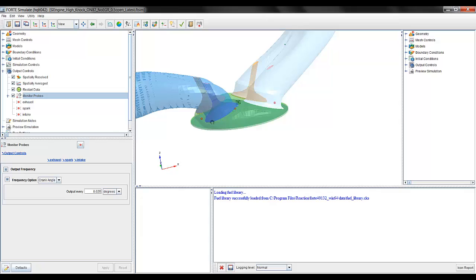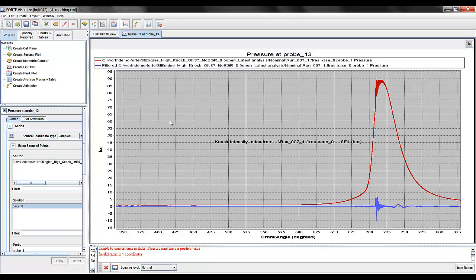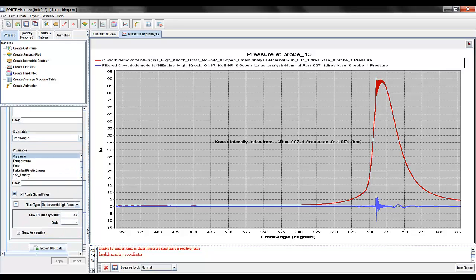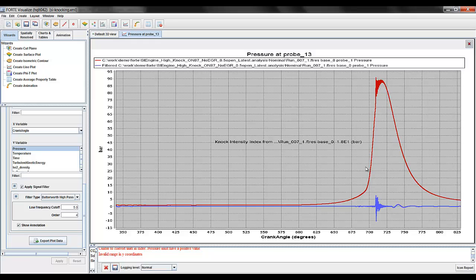Let's take a look at the results in the FORTÉ visualizer. So I've read in the results and created a plot of the pressure versus the crank angle, and I've also applied a bandpass filter to this pressure trace, which will allow me to calculate a knocking index, which assesses how much an engine is knocking so that you can compare different engine conditions with a single number like the knocking index.